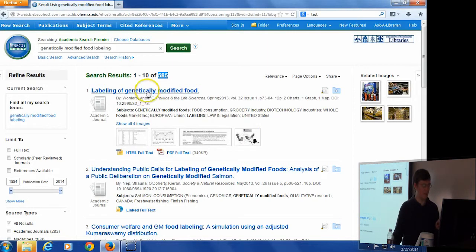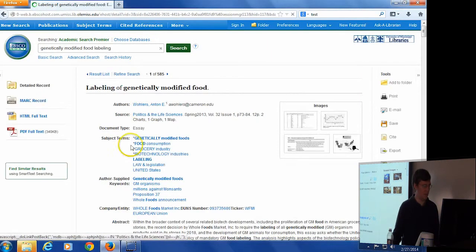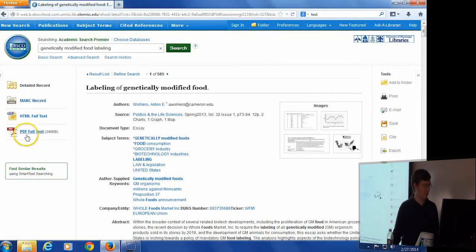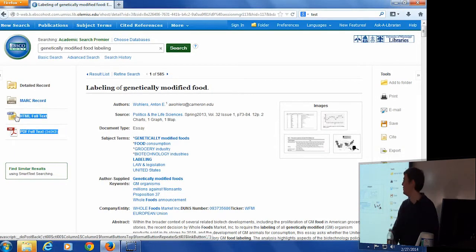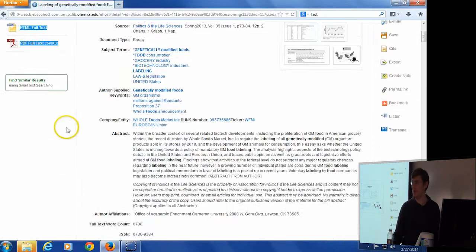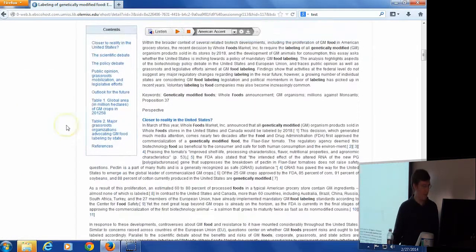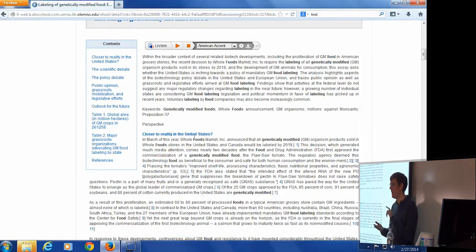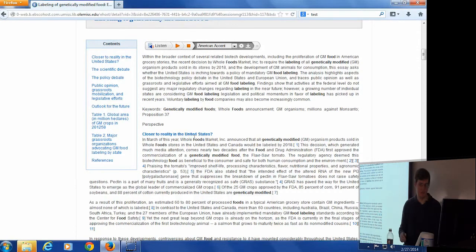Just like with OneSearch, you have the ability to click in. You have the ability to look at subject terms, read an abstract, and do the HTML full text or PDF. Occasionally, you'll have a choice between a PDF and HTML. You've seen what a PDF looks like. This is what HTML looks like. As you can see, it doesn't have any pictures, it doesn't have any page numbers, it doesn't have any of the gewgaws or doodads that you see elsewhere.